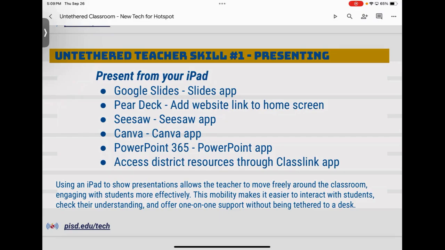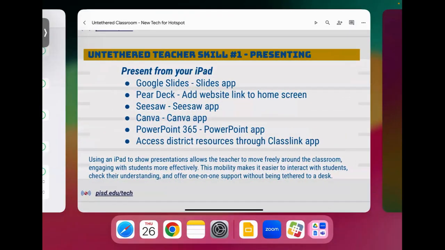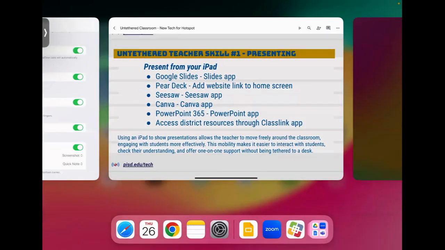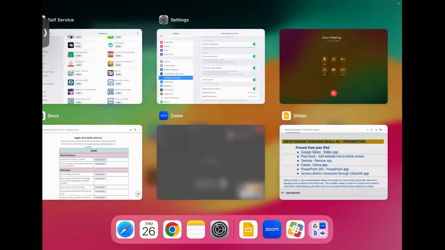First, I'm going to take my finger and I'm going up to the middle of my screen, and then I'm letting go. And then that way I'm able to see all the apps I have open, like right now. So that's another little tip there as well.